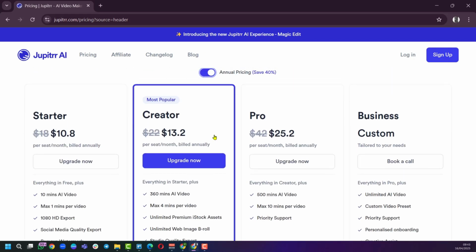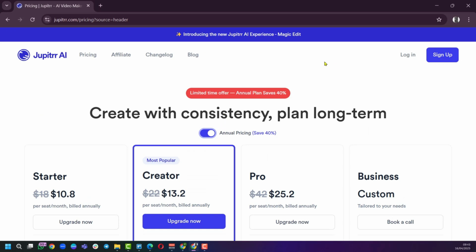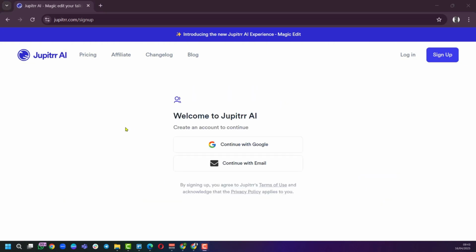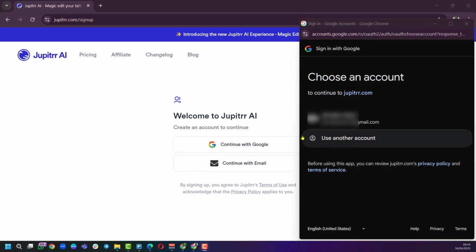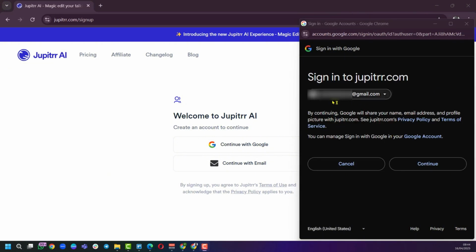And now that we know what the pricing plans can do for us, we're going to quickly go over to the top right corner where you can see sign up, click on it, and then we're going to find ourselves on this page. On this page, you have the option to choose whether you're using your Google or your email to sign up. We'd like to speed up the process by choosing continue with Google. Click on it, and this will provide a pop-up where you'll need to choose the Google account you'd like to use. Go ahead and select it. Then you'll need to confirm your email once again and click on continue.